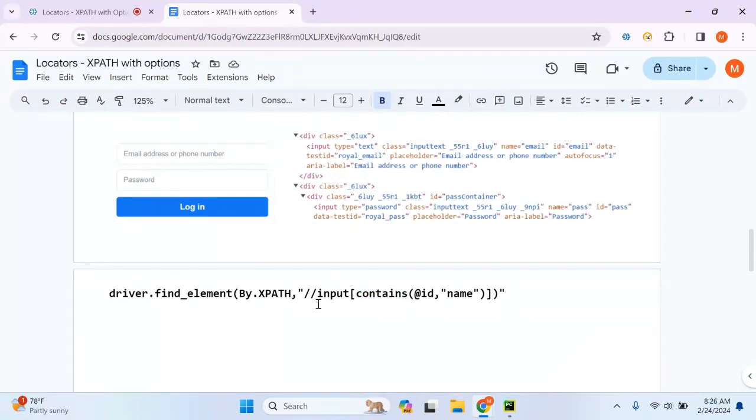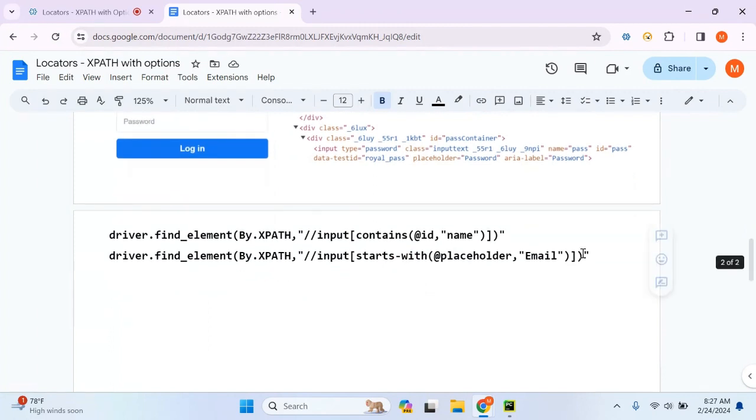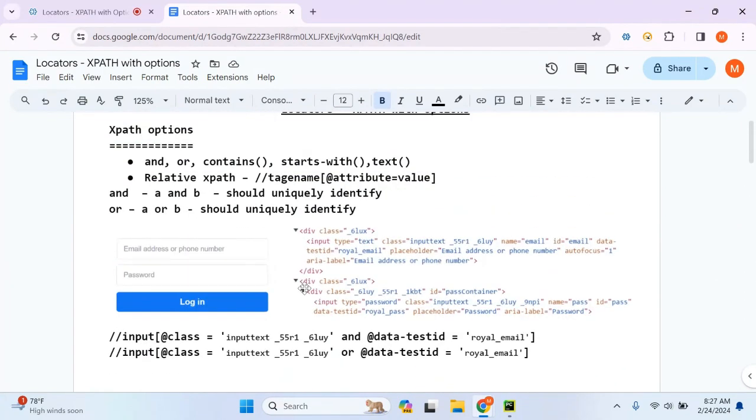Similarly, how can you use starts-with? You can just take this, and let me write another, or take another attribute here. Let me take starts-with, and I will specify placeholder. This is the placeholder. So it starts with email, so I can use email here. If you observe, email is the starting word of this placeholder. So starts-with email. In a similar way, you can identify other elements which you require. Up to here, it is very important.